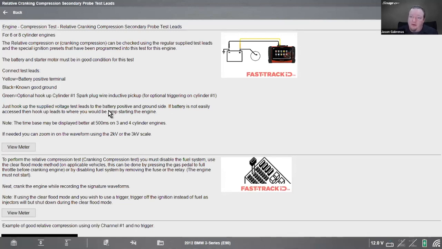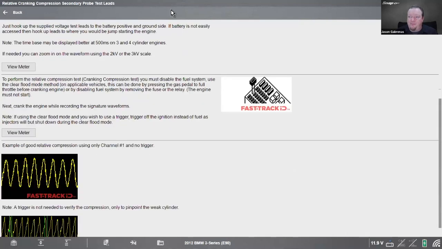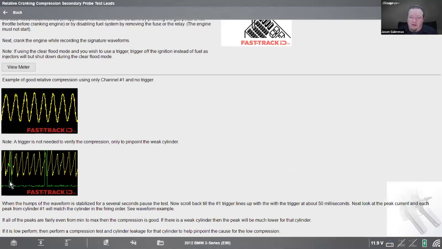Battery positive, no good ground. Optionally, you can hook up the cylinder one spark plug to the inductive pickup. And then we can see where cylinder one is there, cylinder one. That way we can see the firing in there. And then all you have to do is hit view meter. It's going to automatically set the voltage, automatically set the time base for you. And then you crank away and see what my compression is relative to each cylinder.